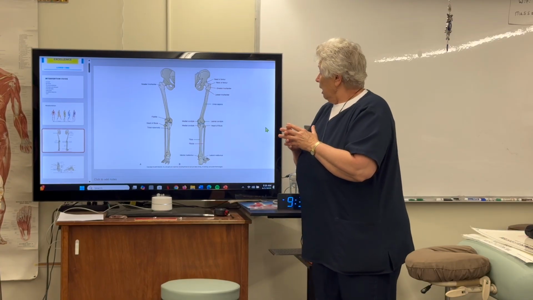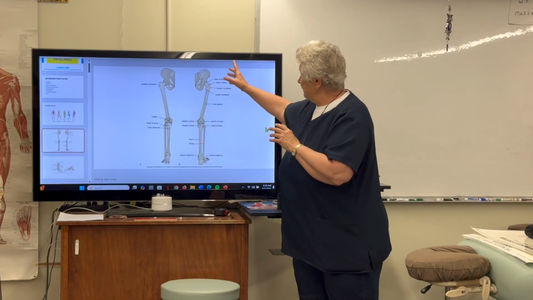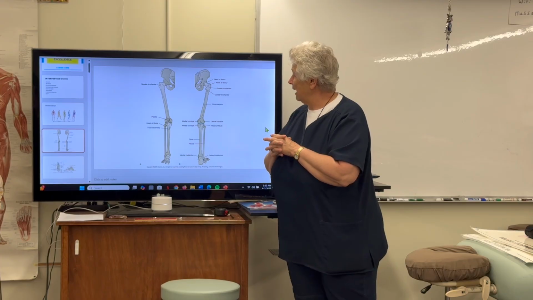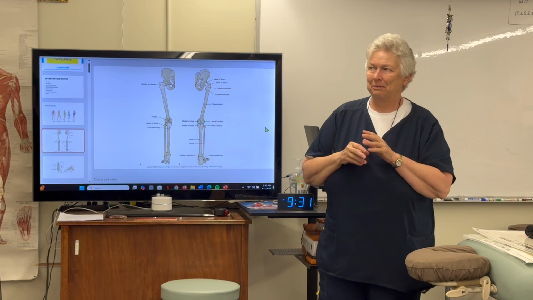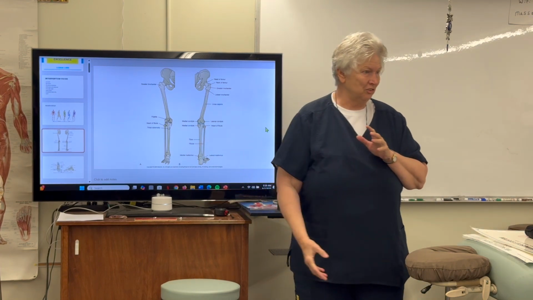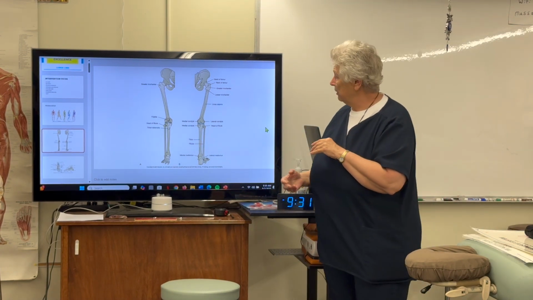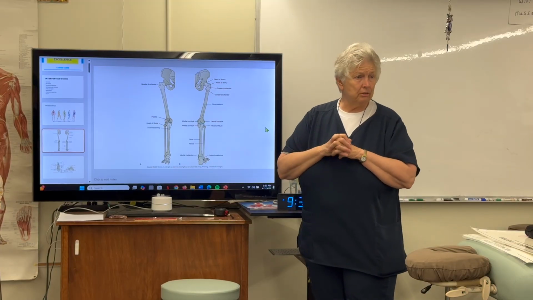And joint-specific work is out of our scope of practice, but anything we do is going to affect the joint. And there are times when there actually needs to be some manipulation.